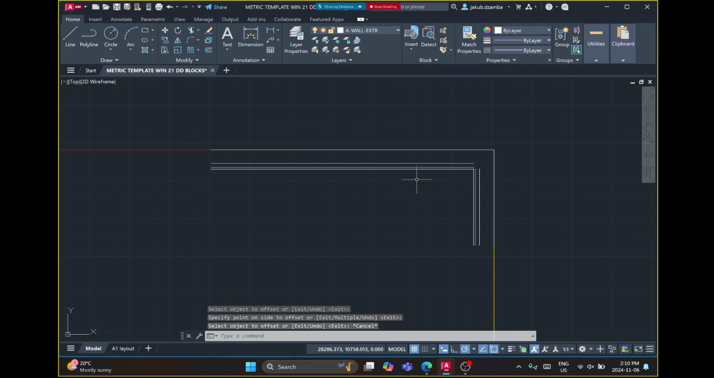After plywood, what do we have? 89. Nice. Perfect. 89 millimeter wood studs. I'm offsetting those. And the last layer on the inside of the studs, what do we have? Drywall. Perfect. How wide? 16. Love it. Awesome. Nice work, guys.